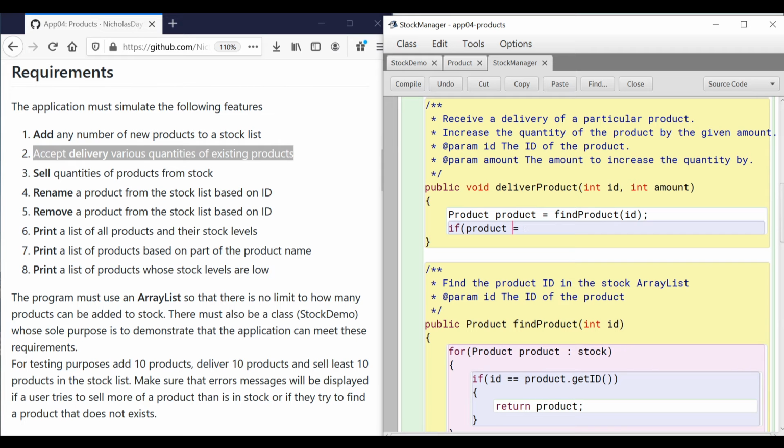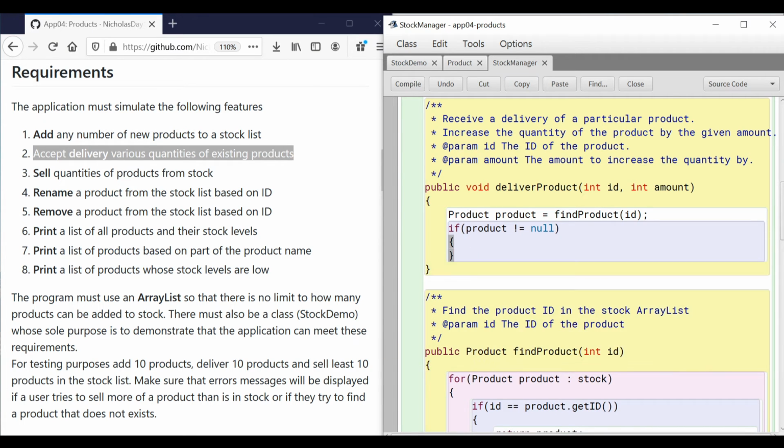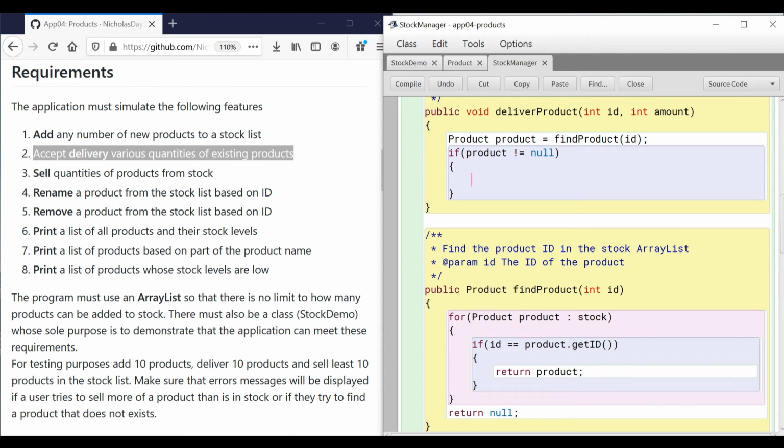Another way you also see is a kind of flipped logic, where you say, well, if the product is not equal to null, if it's not nothing, i.e. if it is something, if there is something in product, then I must have found something. Because remember, it's either going to return a product object, or it's going to return null. Those are the only two options I've got from this findProduct method.